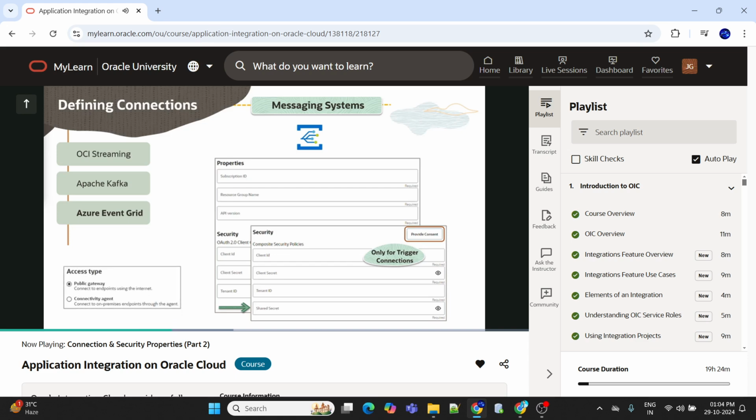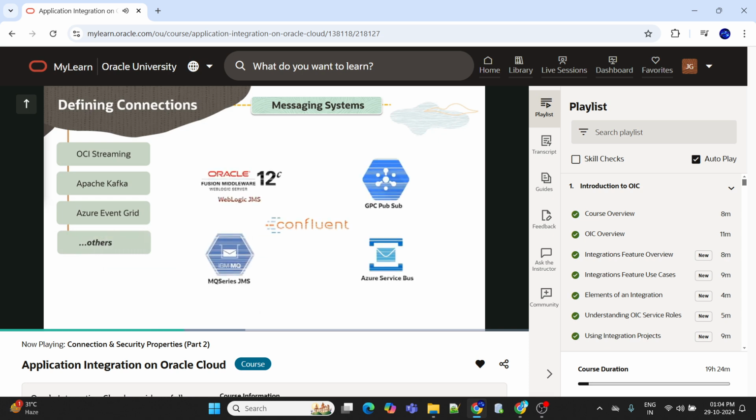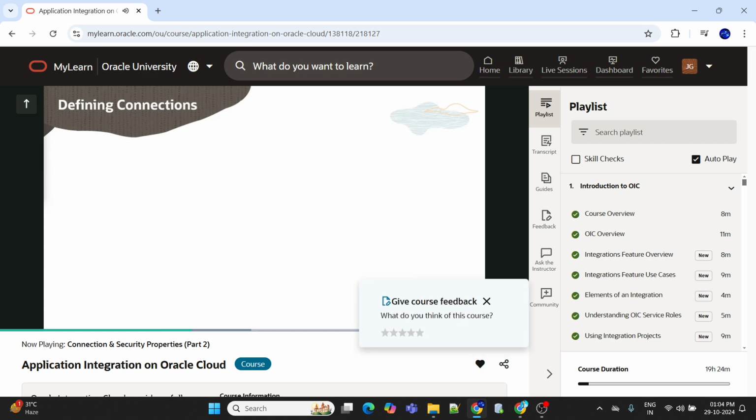As to access type, you'll need to use a connectivity agent only if that Azure Event Grid is in a private network. Otherwise, the public gateway is fine. And while there are other messaging systems supported, defining these adapter connections will be very similar to the 3 examples we just saw. Let's now look at some examples for social and productivity adapters.